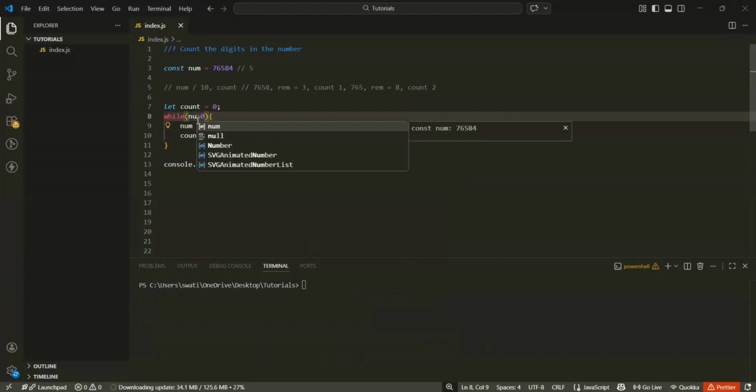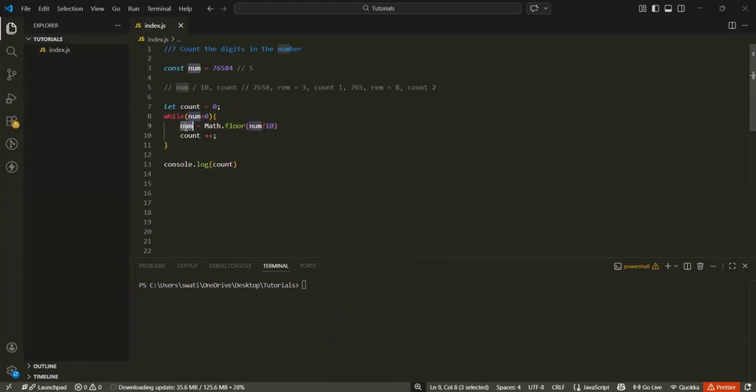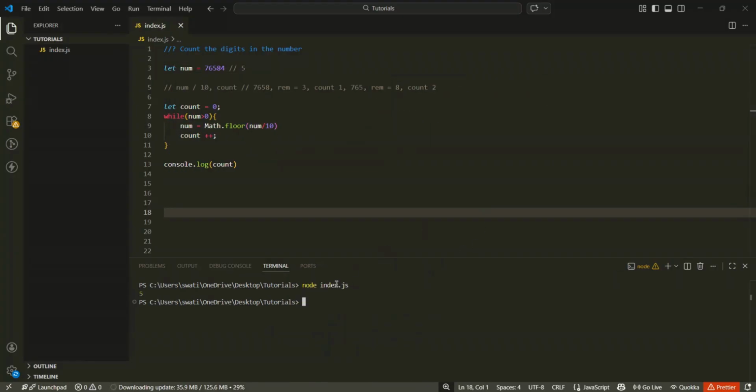Okay. Here it will be num, not n. And since we are modifying this num every time, it can't be const, it will be let. So let's run this file and see if we get 5. This is the answer, right?